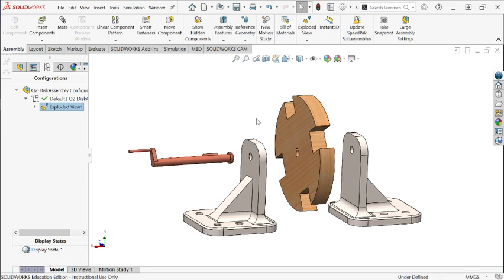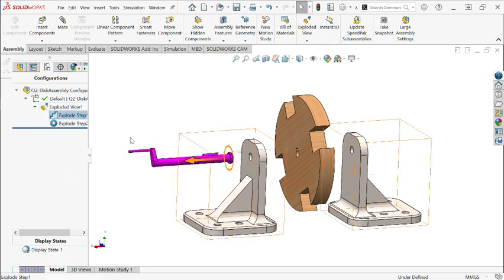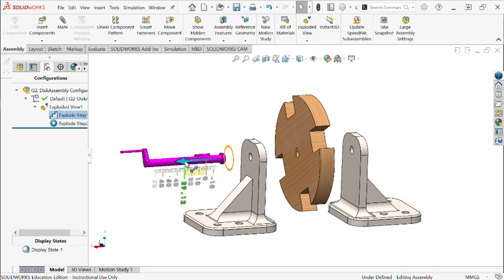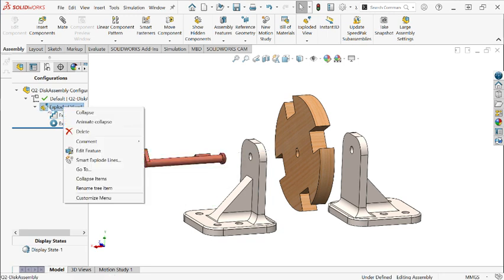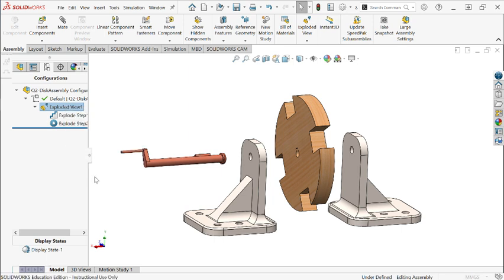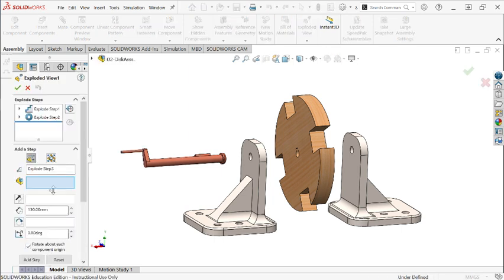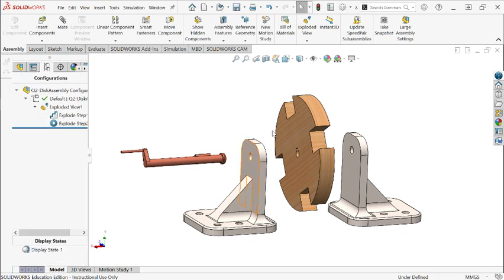Now say we don't like how this looks, how do I go in and edit it? Well, we can do it a couple of different ways. So I can just select one of these steps and edit it directly. Or if I want to get into that full feature manager, I can right click on the explode, go into feature manager, and it pulls up the feature. And if I wanted to, I could add an additional step to this explosion if I want. So I can check out of that.